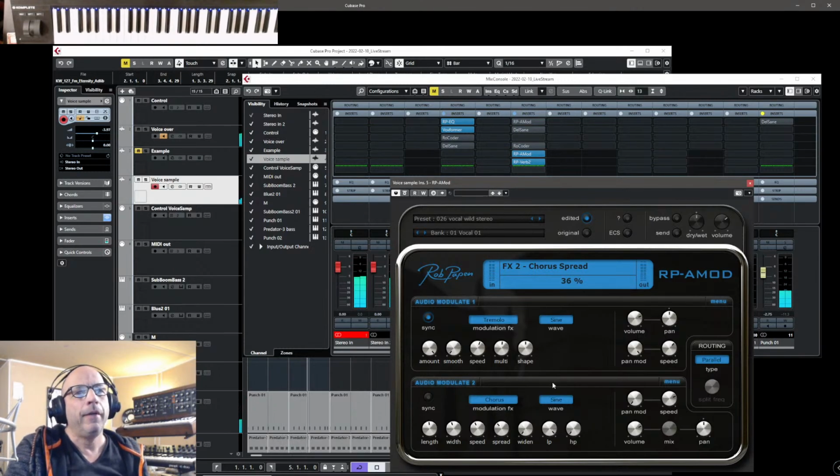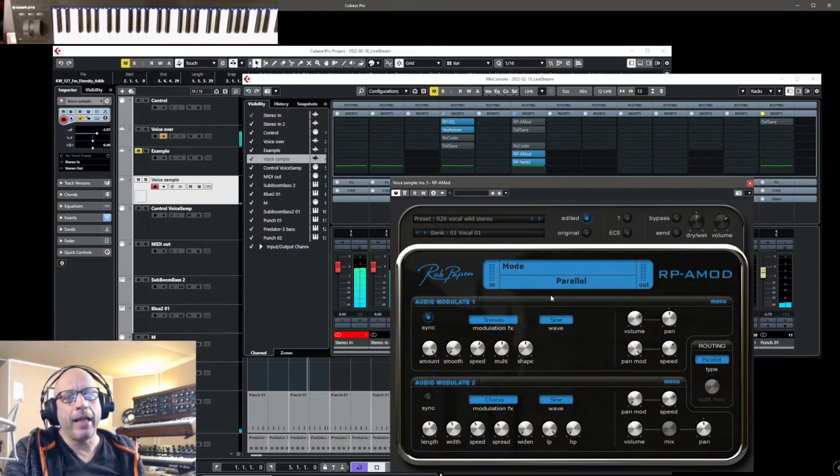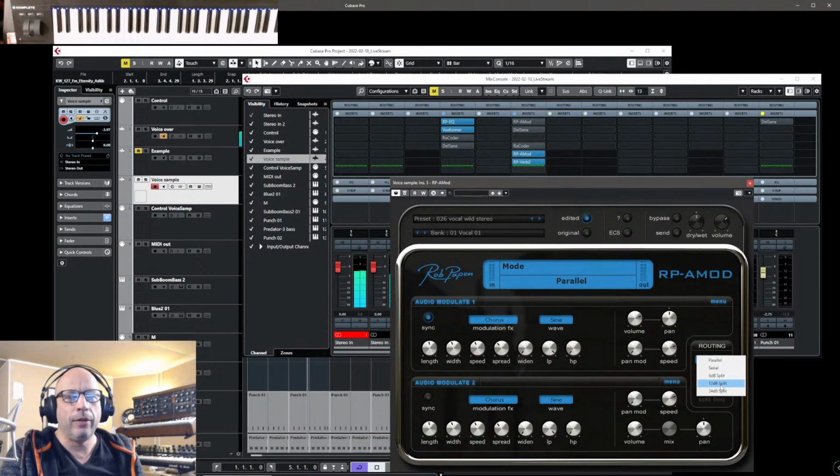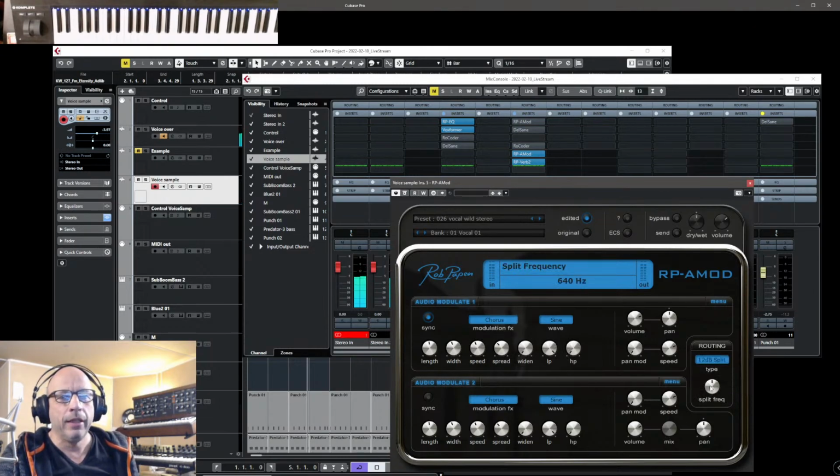Yeah, so having the filtering, that's a bit typical. Let's try this chorus, and then we do a 12 dB split filter thing. And this is then the split frequency.